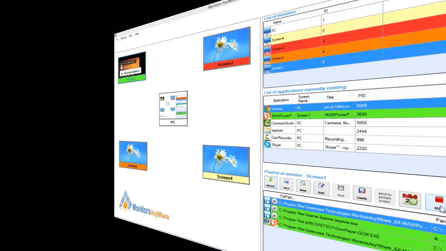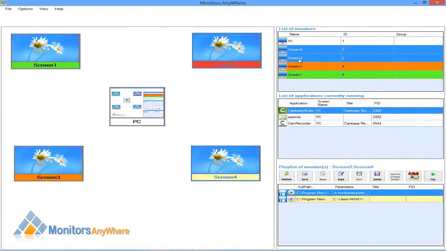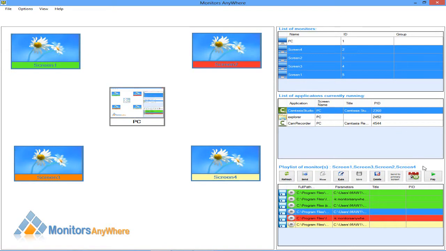You can also start the playlist on a number of screens at the same time, simply by multi-selecting the screens and pressing on the Play button.